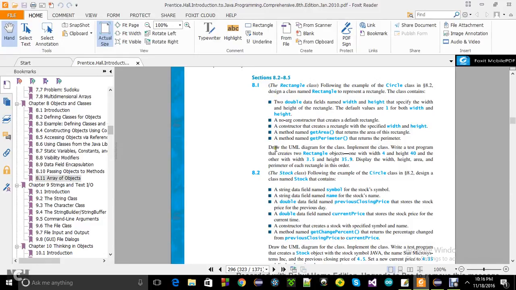Now what are the main objectives here? Draw the UML diagram. I'm not going to draw the UML diagram. Implement the class. This is where a lot of students get confused about how to implement the class. Write a test program that creates two rectangle objects, one with width 4 and height 40, and another with this and this. This is the height, width, area. Okay, so we're gonna do that.